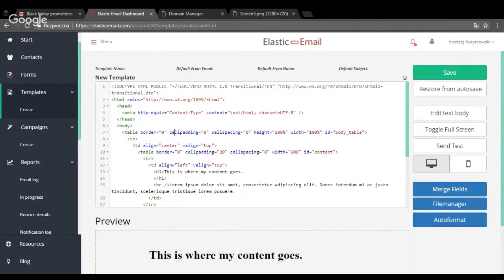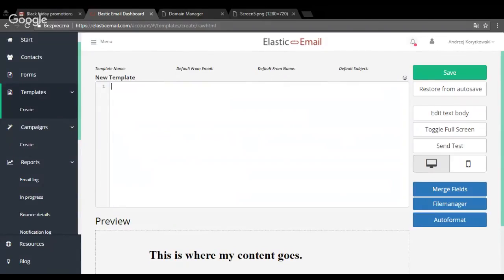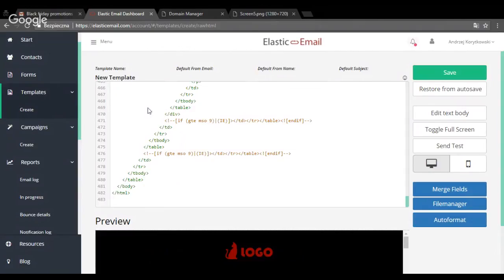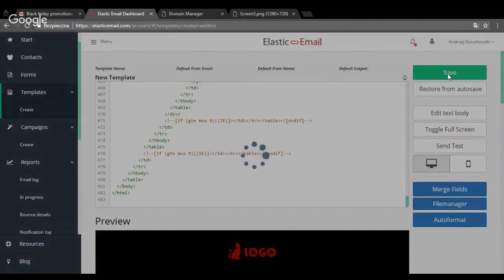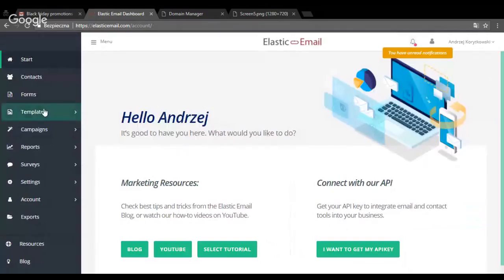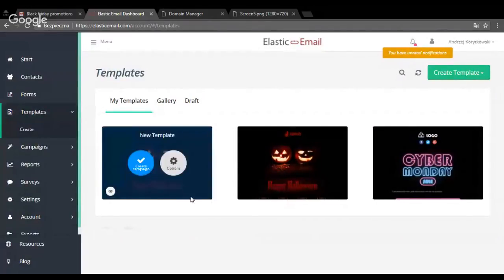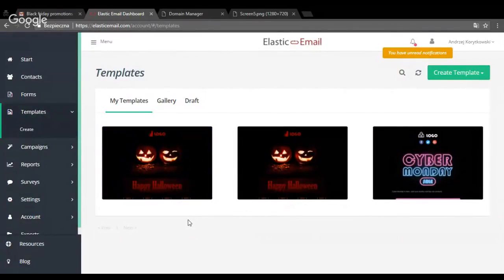You just go to the template menu and do what I have just done. Top right menu, create template, raw HTML. Delete the stuff from here and paste your template. I'll paste my Halloween template again. It's located here. You see, it's ready. I'm gonna save, and now I'm gonna have a second template. And you can see it will appear here. I hope that this answered your question. If you have more questions, you can go ahead.